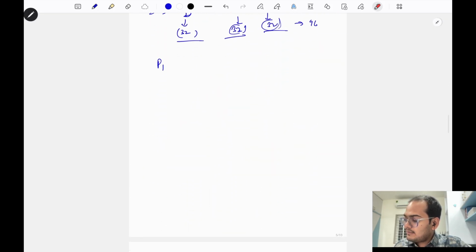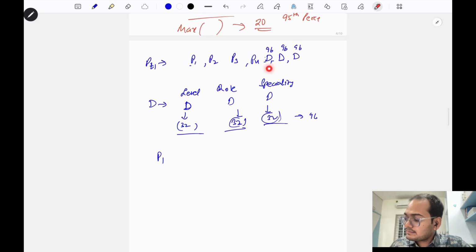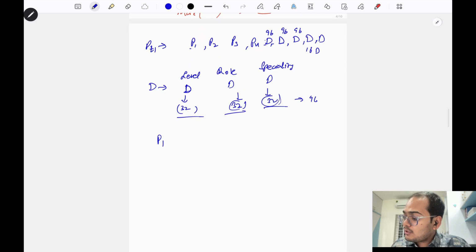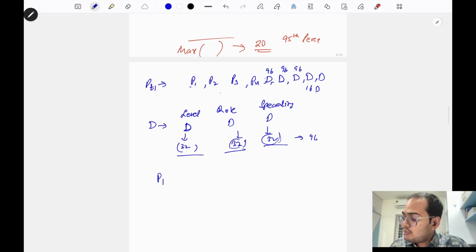Okay, same 128 numbers for this D. How many D's like this? You can simply have 16 Ds. Why 16? Because the maximum padding length that you want is 20, right? 4 you already have, 16 you are adding dummy values, dummy personas, right?